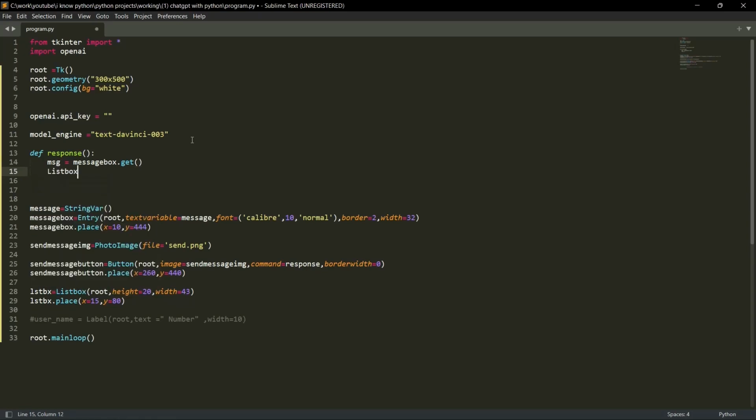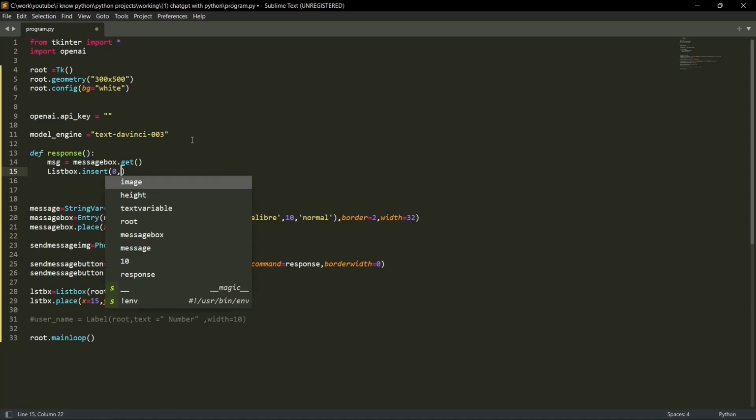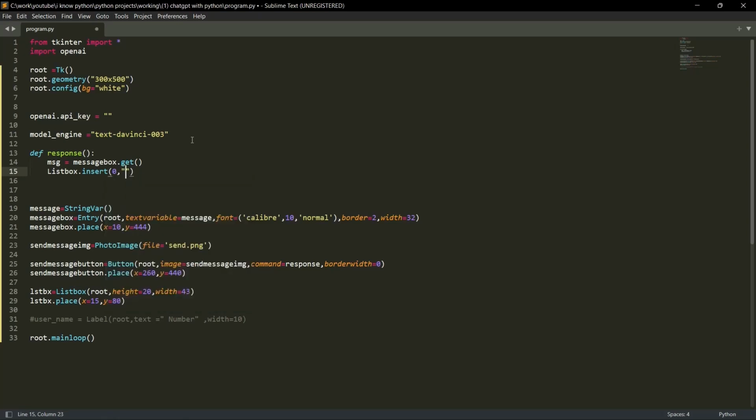Then first of all, we are inserting the question. dot insert. We are inserting the question that user has just entered. So at 0th index, actually it's a list box, so we have to define what index is specified for that text. So at 0th index, u means the user has entered, then we write the message. Message is the text that user has just entered. Then we'll create another variable answer. And what is this answer doing here?